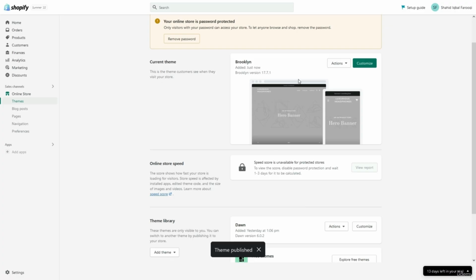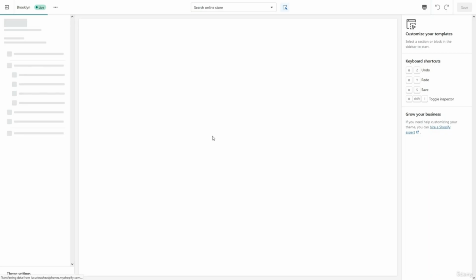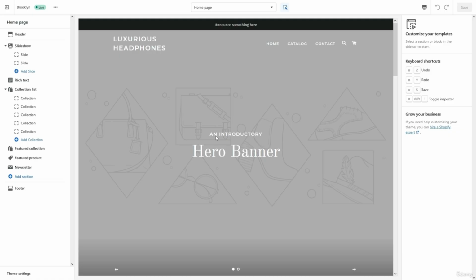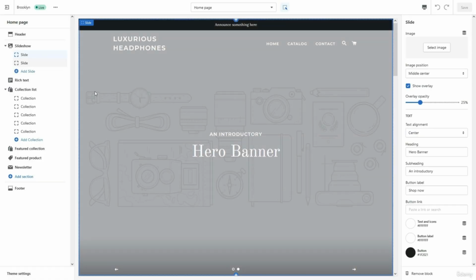And now we want to start building out our store. Now right-click on Customize and select Open Link in a new tab. As a result, we have our Shopify dashboard up and running in the background, and we're able to work on our Shopify store and in the Shopify editor right at the same time. In the next lecture, we will start designing the homepage of our Shopify store.